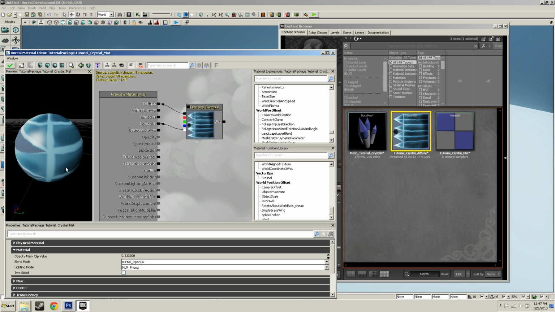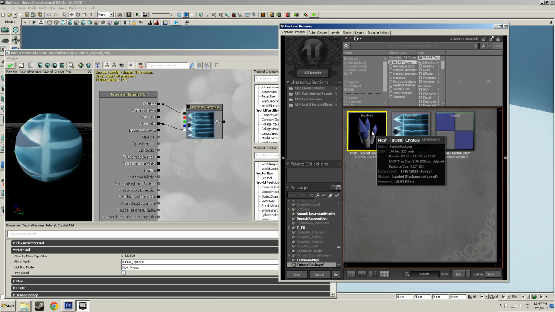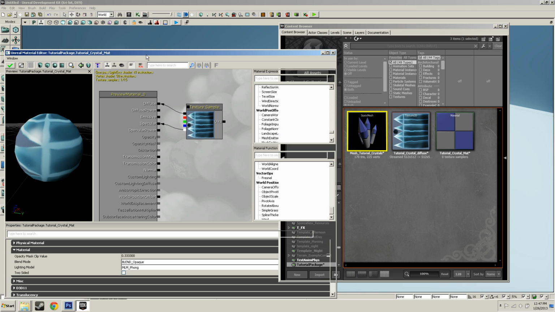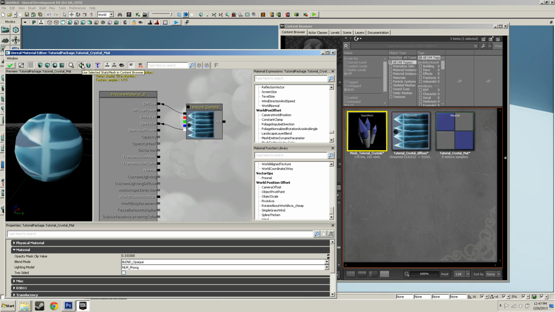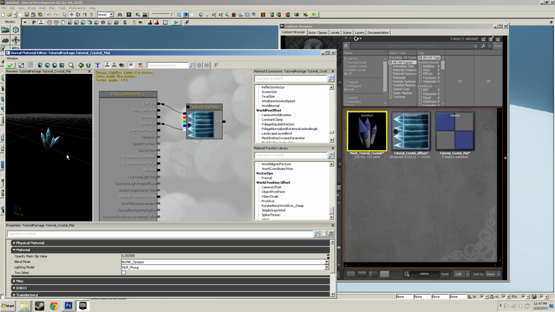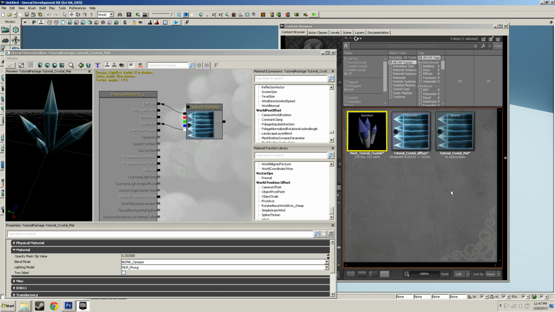I can't really tell what this would look like on the crystal, so I'm going to left click on my static mesh, and then I'm going to hit this green arrow to use the selected static mesh in my preview. I can right click and hold to pan in and out, left click and hold to rotate the mesh. For the purpose of this tutorial, I'm just going to press this green check mark and call this material good.